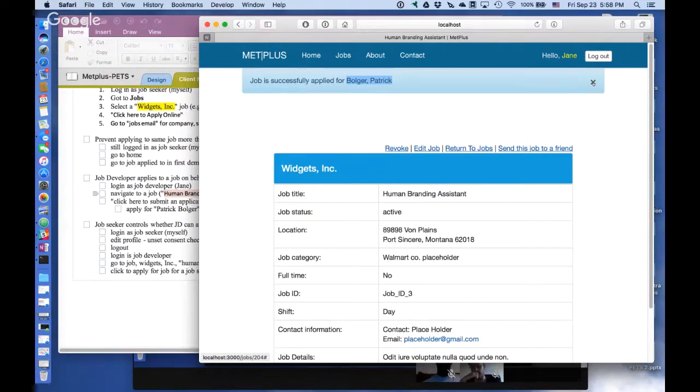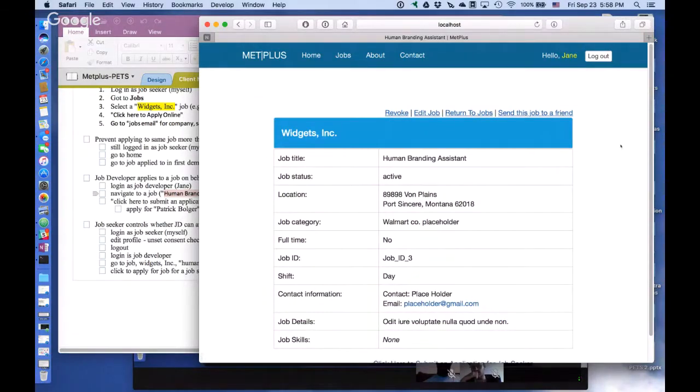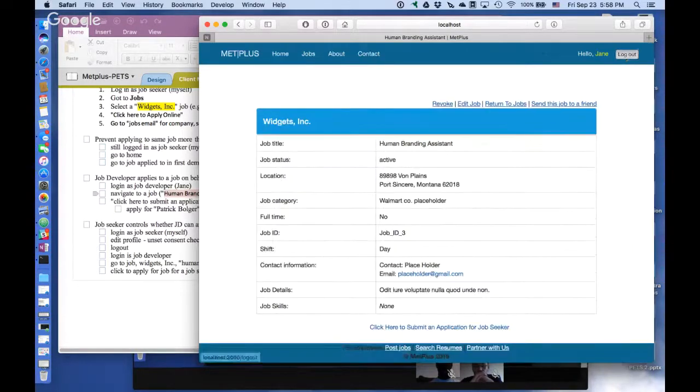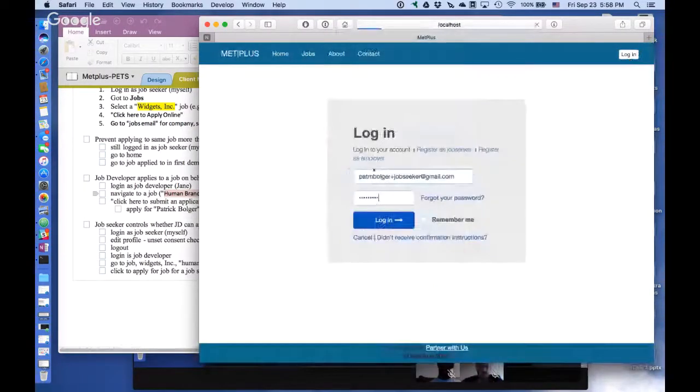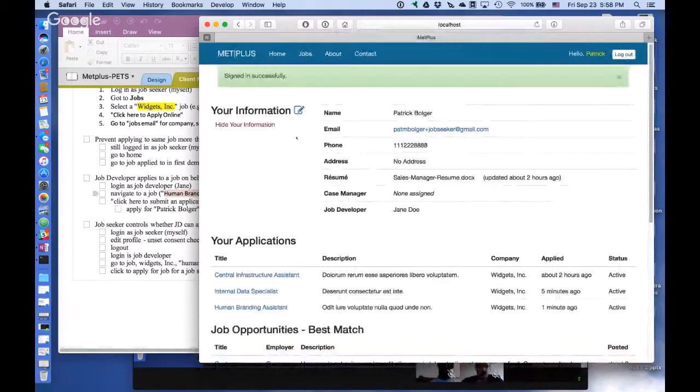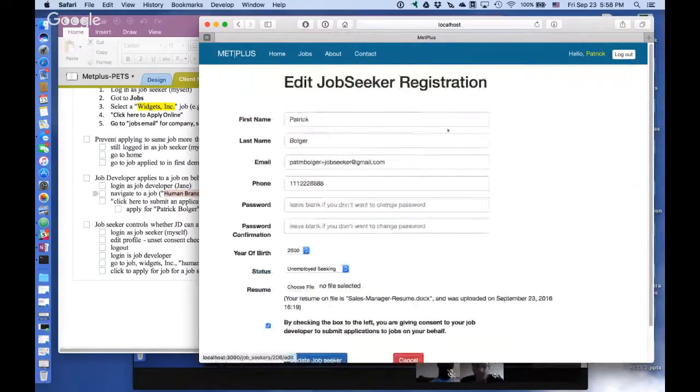So that's pretty cool. What I'm going to do now is show you one last thing, which is the job seeker. And I think we talked about this when we were talking about privacy. The job seeker can say, yes, it's okay for my job developer to apply on jobs on my behalf, or no, it's not okay. And the way we do that, I'm going to go back in as a job seeker. So here I'm back, logged in. This is a little icon here that allows me to edit my profile. So I click on my profile.